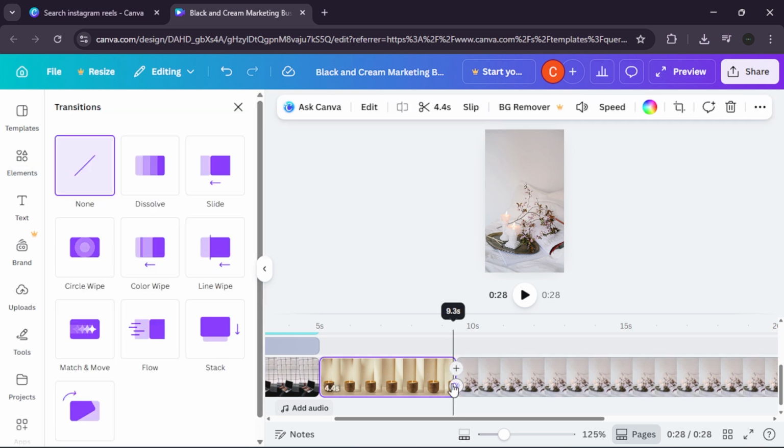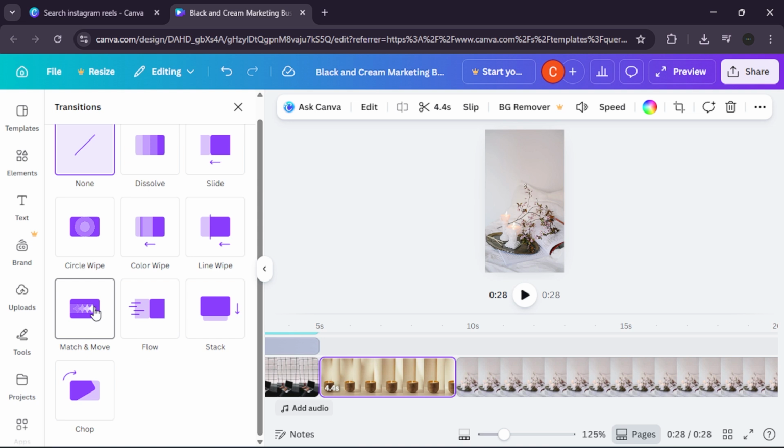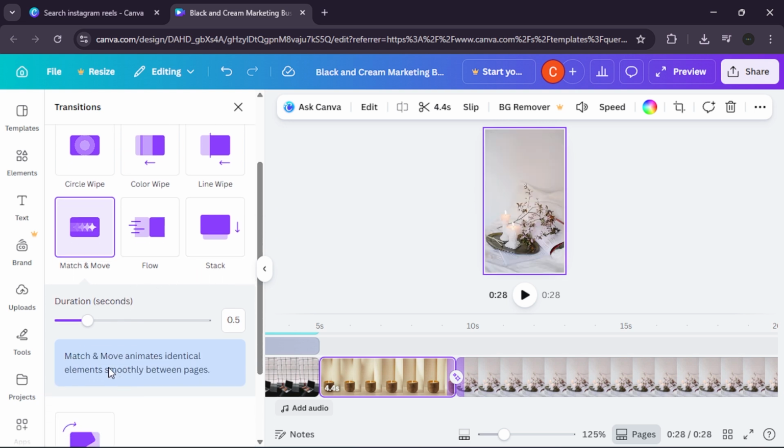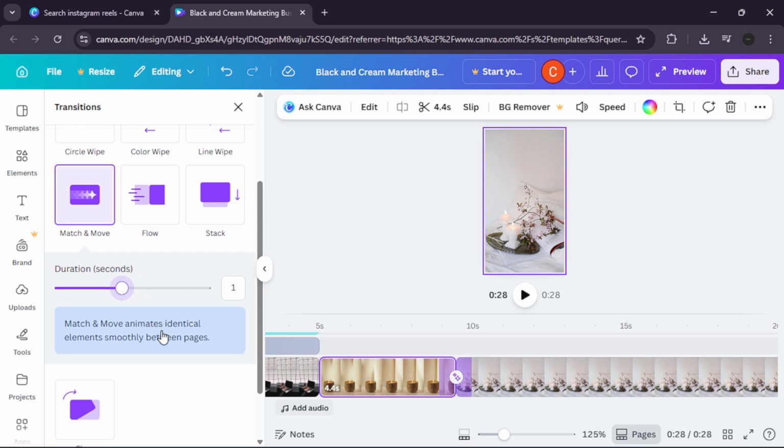A menu will open on the left showing options like Dissolve, Slide, or the AI-powered Match and Move. Match and Move is perfect for 2026 creators. It identifies similar objects in both clips and magically slides them into place for a teleportation effect. Adjust the duration slider to make the transition faster or slower, then click Apply Between All Pages if you want a consistent look throughout the reel.